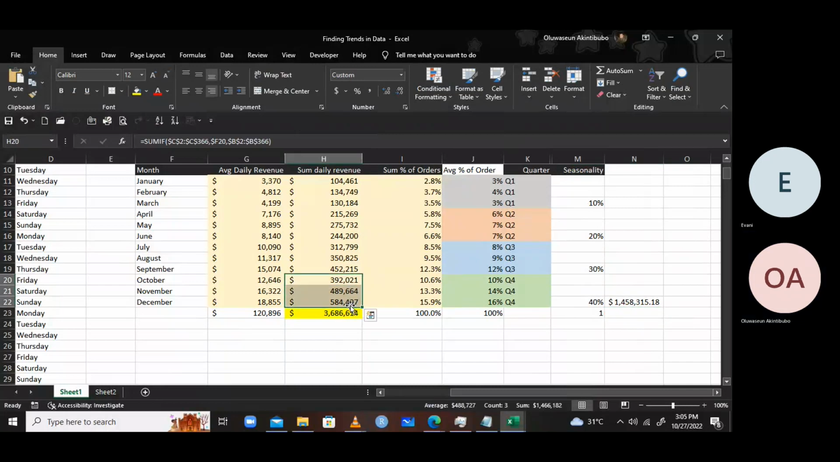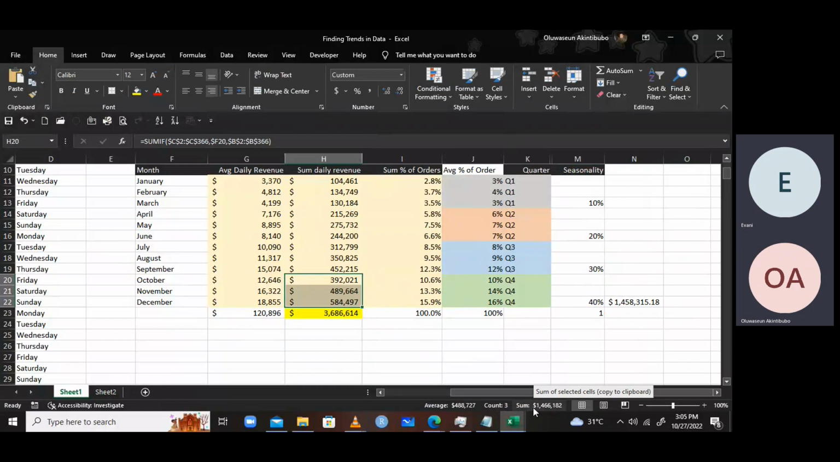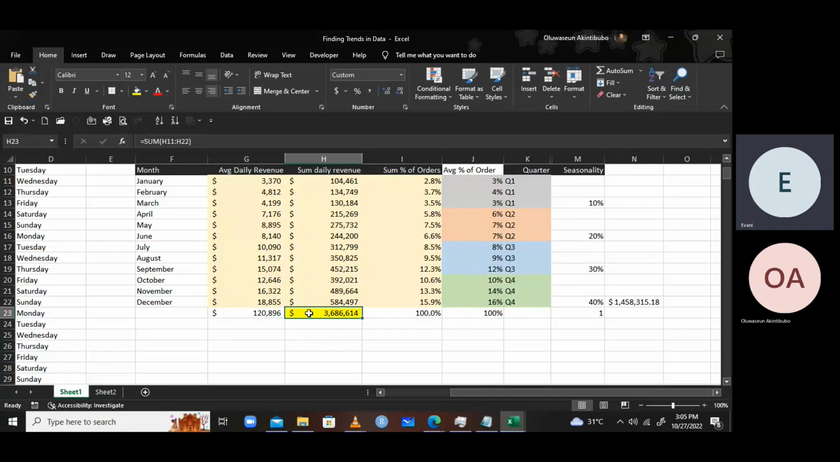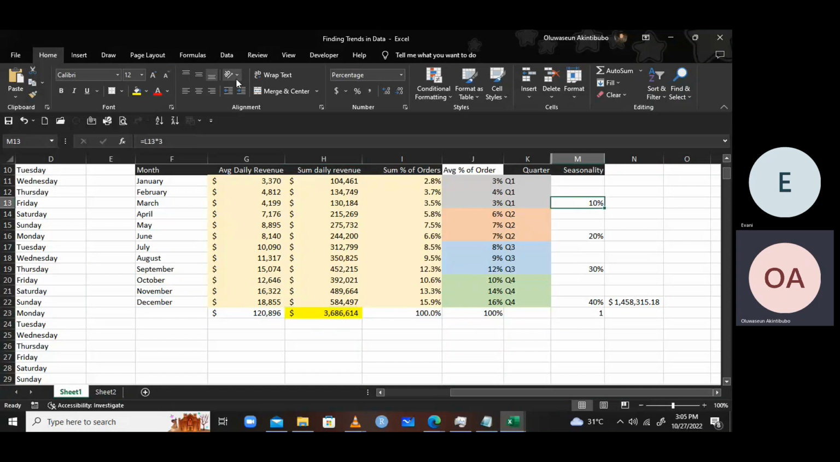That's 1.458315. You sum that to this value. It's almost close, right? 1.466. This one's 458, this one is 466. Of course, adjusted values in terms of approximations and all of that. So what we are saying is that these three months contributed this amount from all of this. That is what we call seasonality.